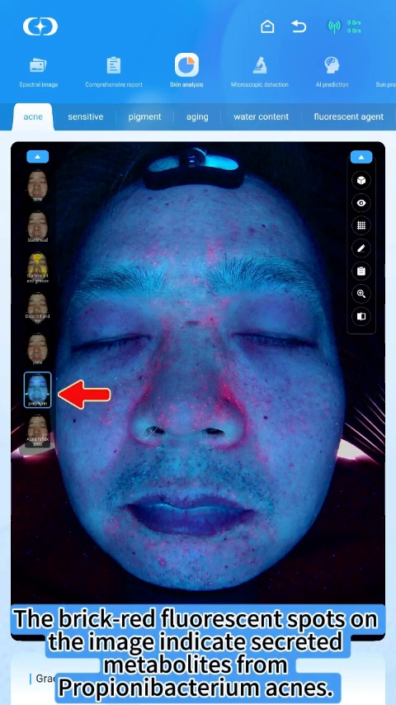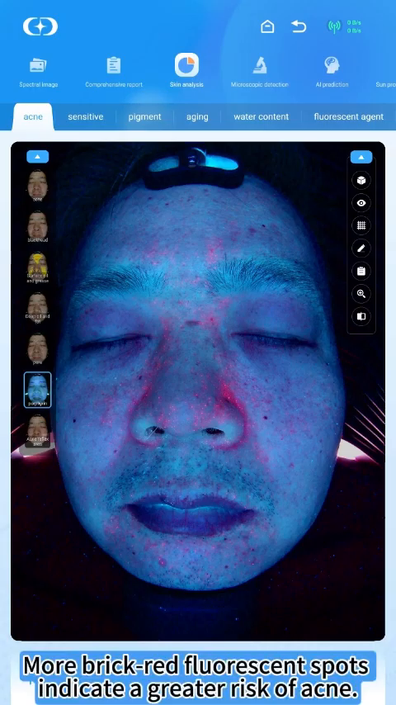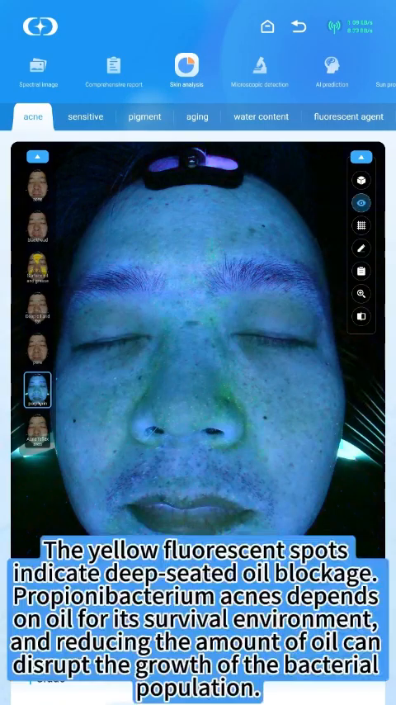The brick red fluorescent spots on the image indicate secreted metabolites from Propionibacterium acnes. More brick red fluorescent spots indicate a greater risk of acne. The yellow fluorescent spots indicate deep-seated oil blockage.